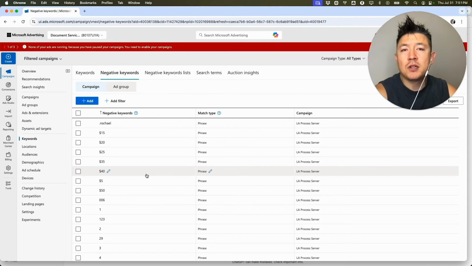So there you have it, guys. If you're wondering how to check your negative keyword list in your Microsoft Ads campaign, that's the easiest way I know how to do it.